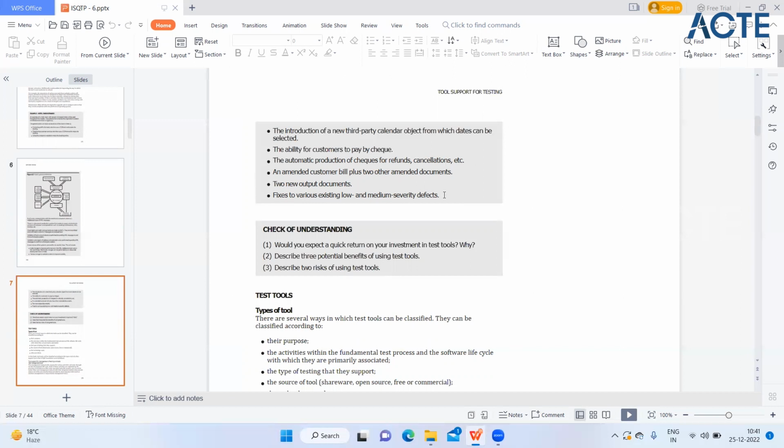So what kind of tool will you take? In terms of risk and whatever aspects we have learned previously, you have to remember, and accordingly choose the correct tool. Now this is the check of understanding. Would you expect a quick return on your investment in test tools? Why? This is a completely theoretical thing which we already learned. Describe three potential benefits of using test tools.